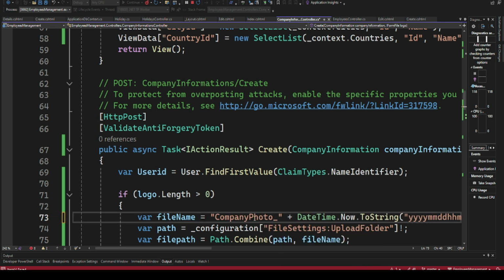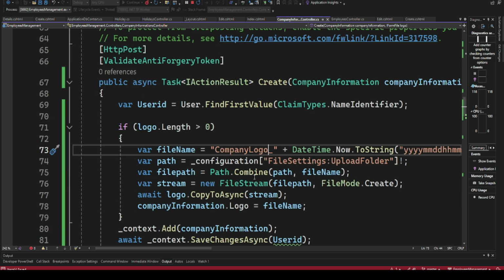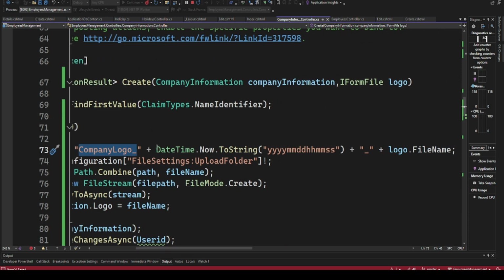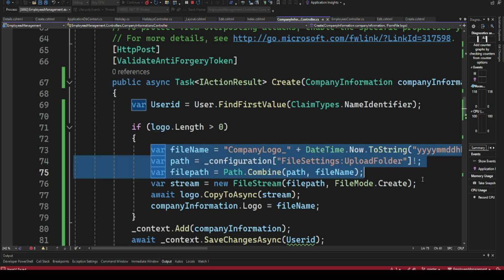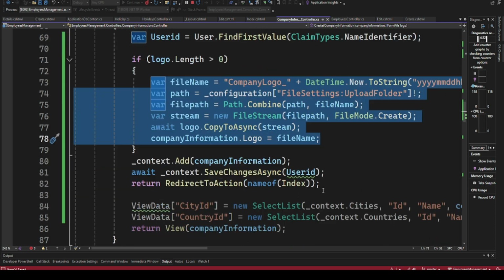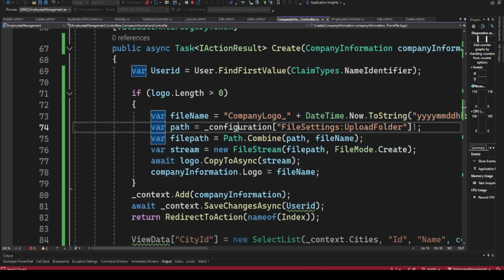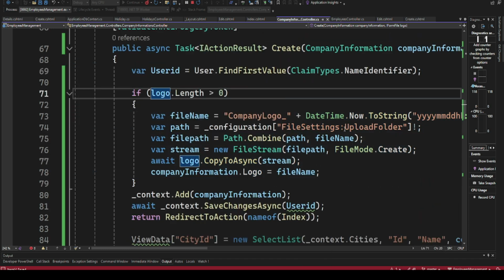So this will be the name of our file. So I'll just do a company logo. And the name of the file is being generated by the company logo underscore, then the date time, that is the timestamp, then the name of the file that we are attaching. So this actually allows us to prevent having duplicate names within our application. So if we just do that, this will actually save now our file to this folder.